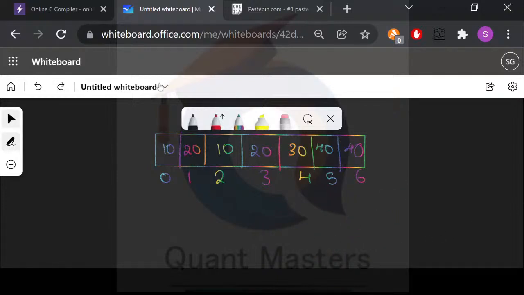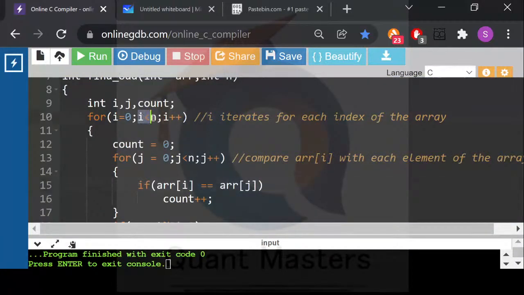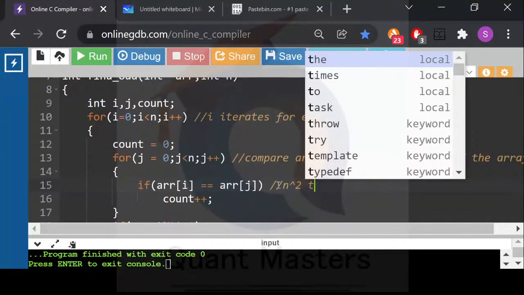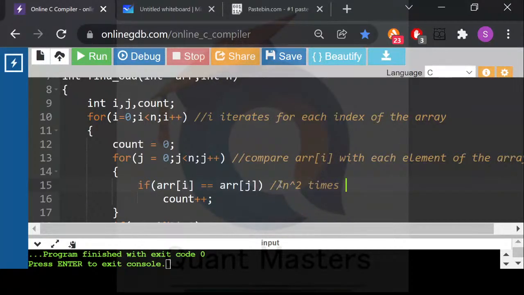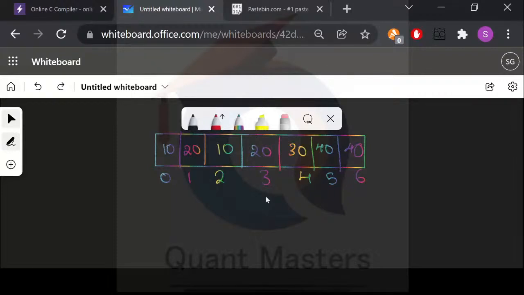Take a look at this. How many times does the outer for loop execute here? Outer for loop repeats n times. How many times does the inner for loop repeat? Also n times. So in the worst case scenario, your comparison will be done n square times. That's too much. If you want to make sure you get through an interview in a better time, that's too much. We don't want to do that.